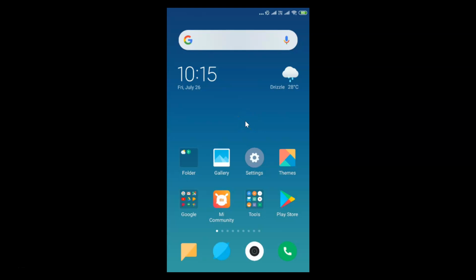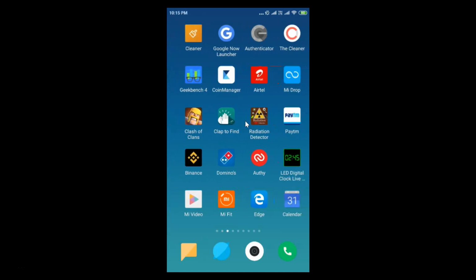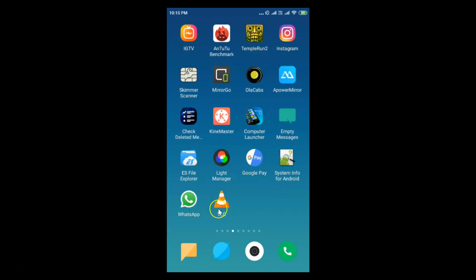Hi guys, in this tutorial I'm going to show you how to delete your playback history in VLC media player on Android. Okay, so first of all you have to open your VLC media player. So let me open mine. So here is my VLC media player. Let me tap on it to open it.